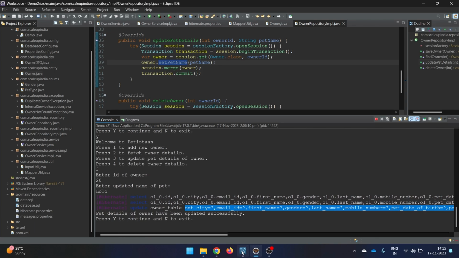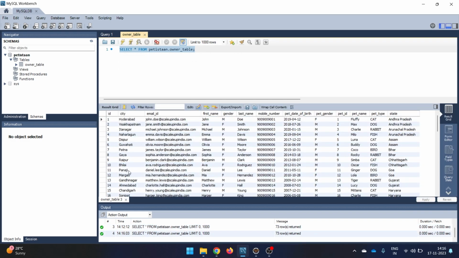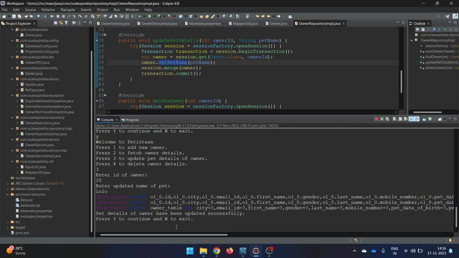And let's verify in the database again here for this ID 20. If I just scroll here, you see the name has been changed to Lolo here. I'm not sure whether you are able to see, maybe the size is too small, but it has been changed. Now let's go for the last but not the least.